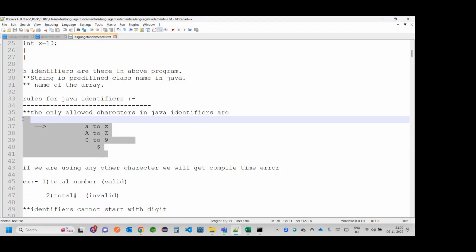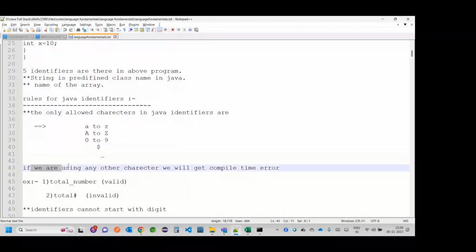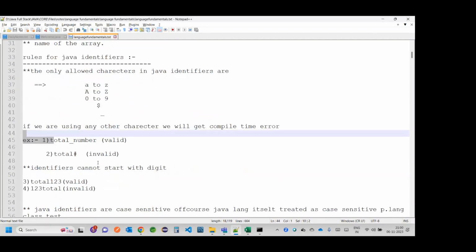Like that, the notes will be easy to read and understand and get the points. And if we are using any character other than these, we'll get a compile error. You can see examples I've also given. This is invalid because hash is not allowed. This is valid because underscore is okay, characters are okay.